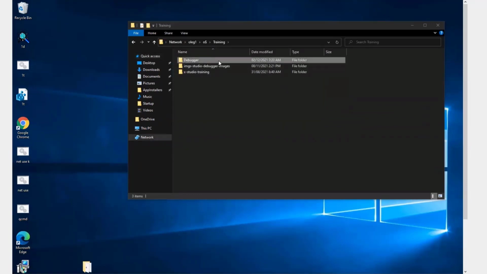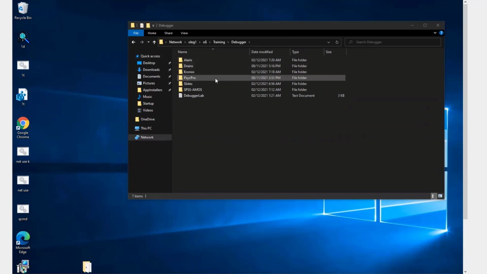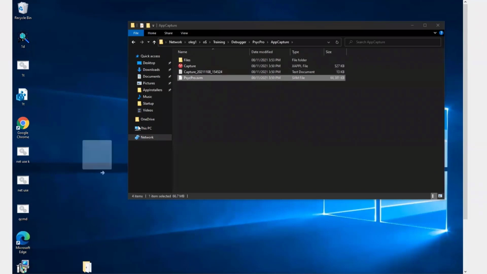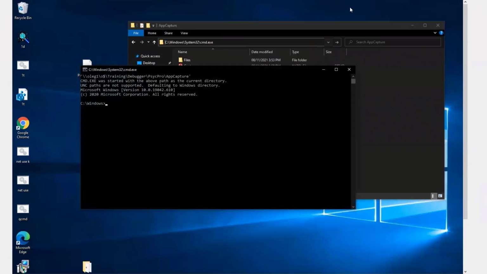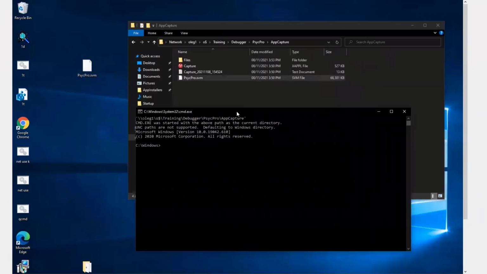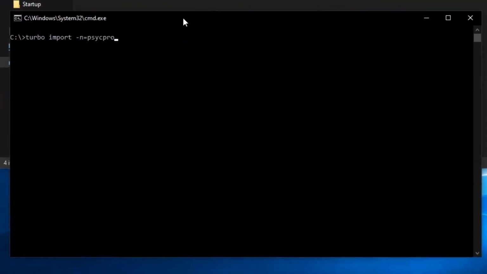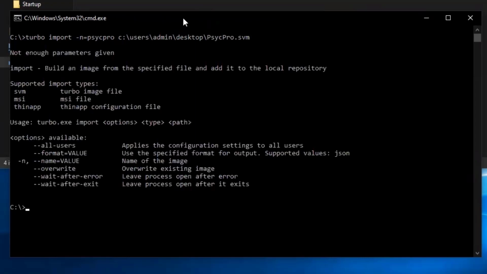So we'll copy over our capture, our image, to our clean system. And we'll go ahead and import it and try to run it. Oh, I missed something.